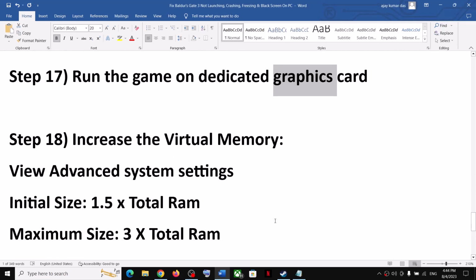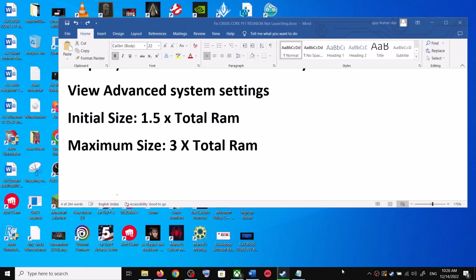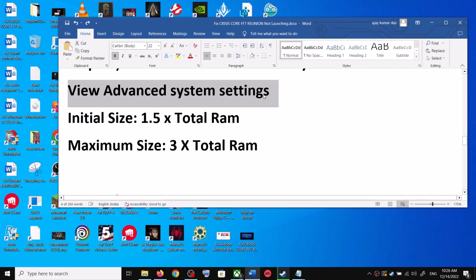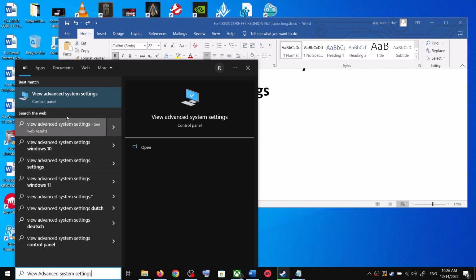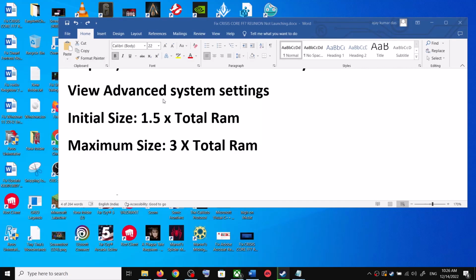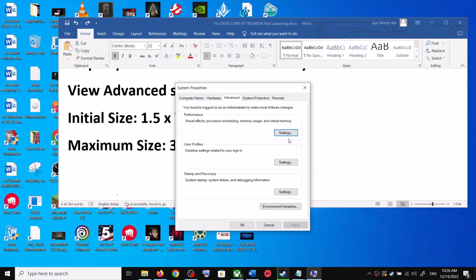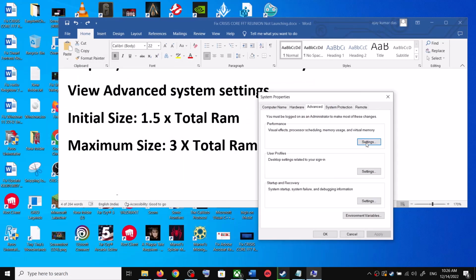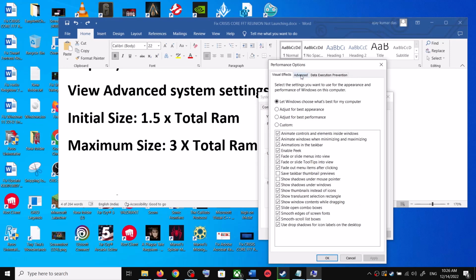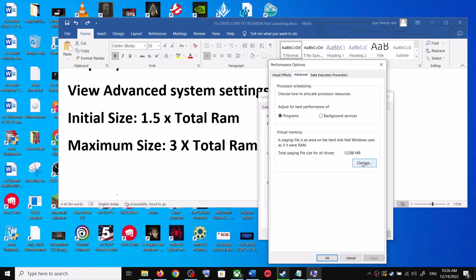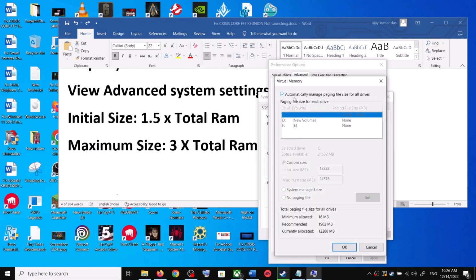Next step is to increase the virtual memory. For this, type in view advanced system settings in Windows search box and then click on view advanced system settings. Now click on the first settings and then go to the advanced tab and then click on change. By default, automatically managed paging file would be selected over here. Uncheck this box and then select the drive where the game is installed and then put a check on custom size. And then for me this is working.